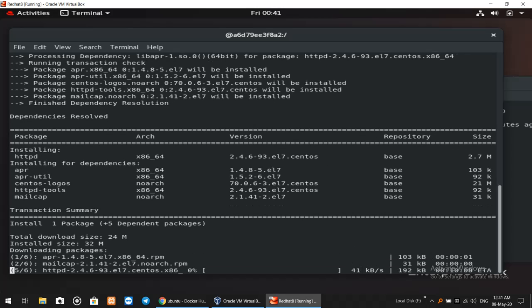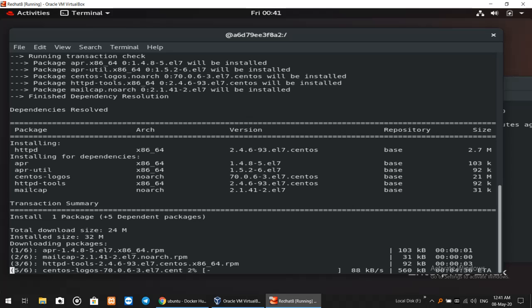So it is downloading over the net. As I've already told you, you must have an active internet connection for this, right? So let it install. You have to wait for some minutes. Sorry guys for this trouble. My internet connection is somewhat slow.